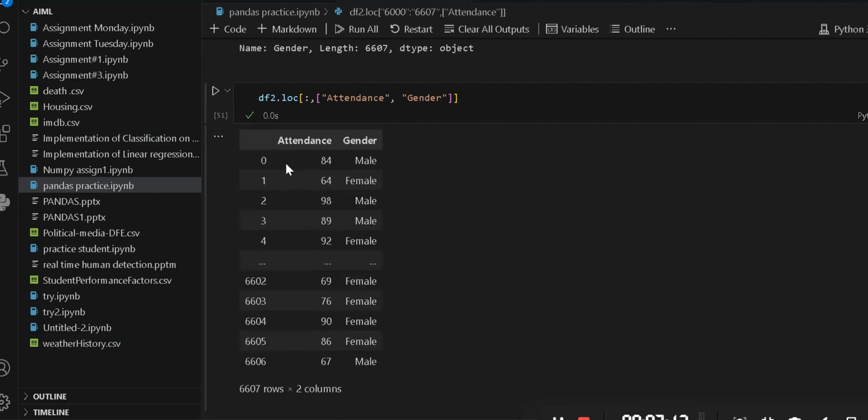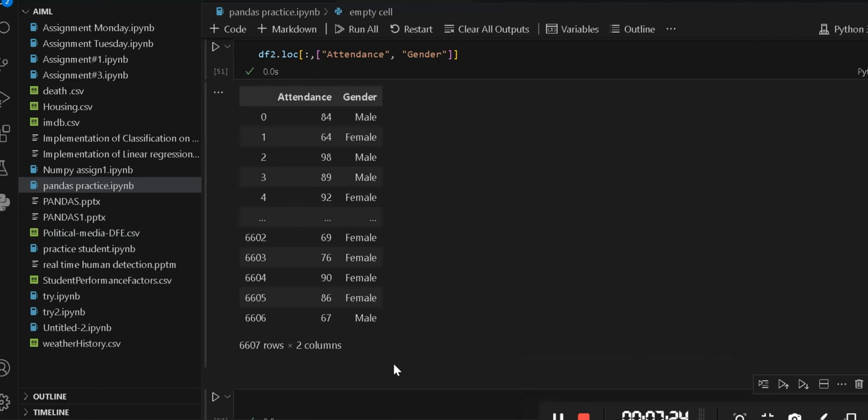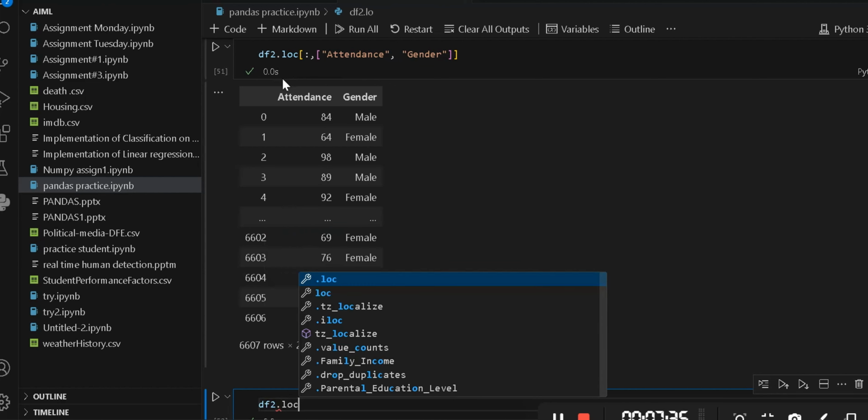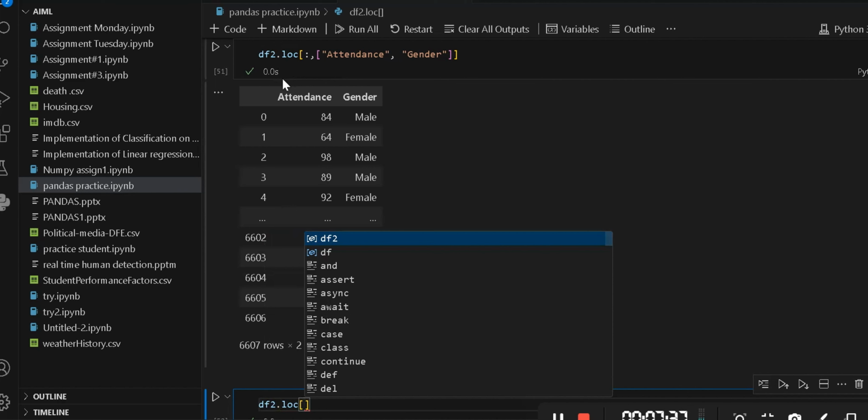As you can see, there is the attendance and the gender column. All the data of these two columns are shown. If I want to show some specified data from these two columns, I can use the same function, df2.loc, but I will specify the data limit.